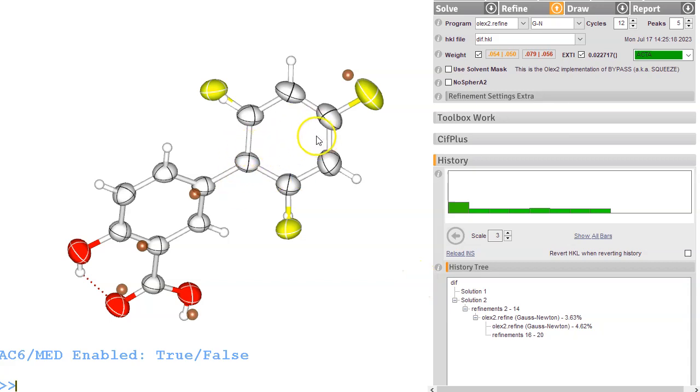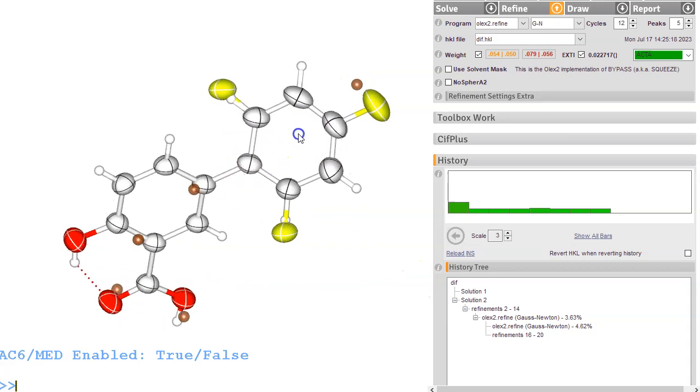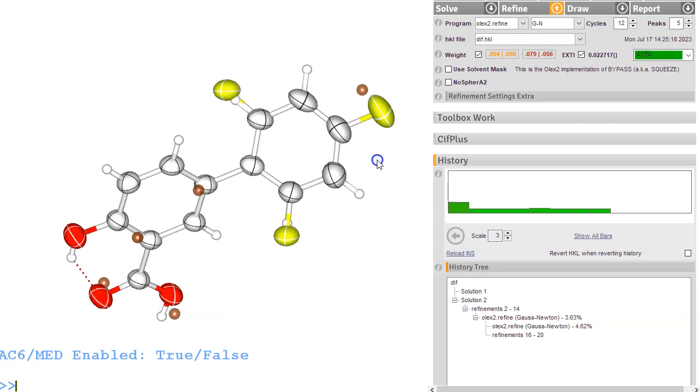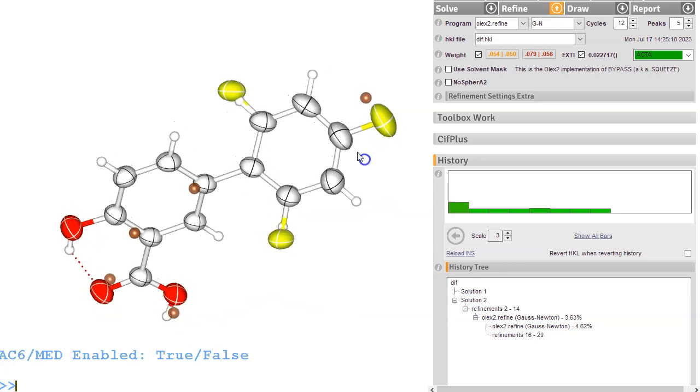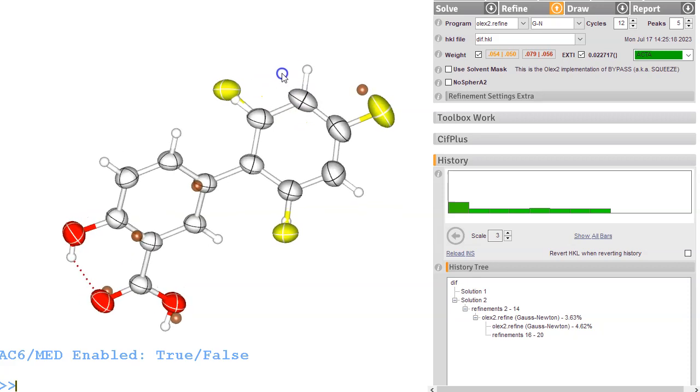When I modeled this structure, this disorder, I just concentrated on these two atoms and I ignored the slight elongation of these rings here, and it looks like maybe this phenyl ring isn't ideal. So there's an alternative way of doing this. So let's first undo this cell part 2.